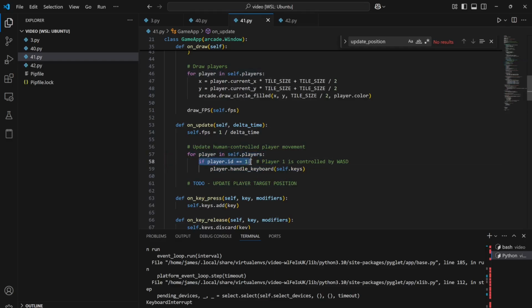And what this loop is saying is, if this is player ID 1, which if you recall is the equivalent of saying at the moment, is this a human being playing? Then we run this code, which is to handle the keyboard input. And we'll look at this function in a minute.